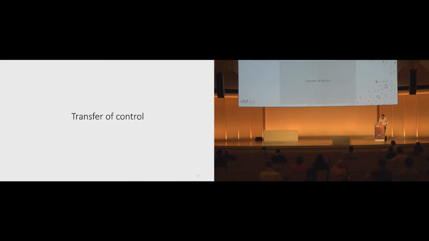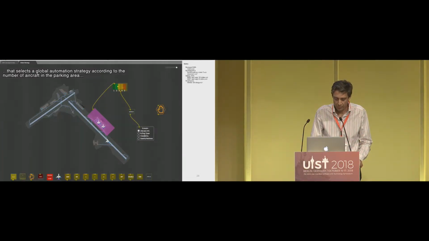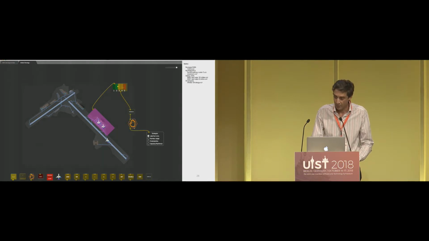As I said before, one of the problems with automation is that people want to be in control, especially the controllers. So let's see how we can transfer the control to the controller. Let's start from the previous example. In the previous example, the strategy is changed automatically, but here the user specified that he or she will be in charge of this change. So whenever the change is triggered, there is a confirmation box that the user can click in order to confirm that the strategies can be changed.